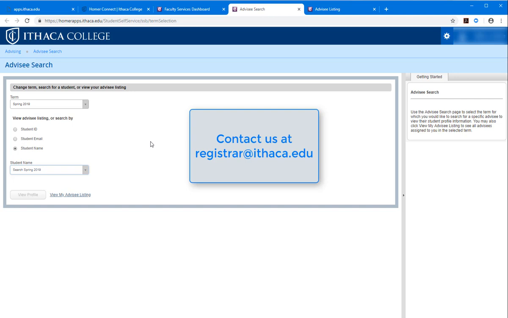If you have any additional questions on how to use this advisee search functionality, please contact the registrar's office at registrar.ithaca.edu. We hope that you found this tutorial helpful.